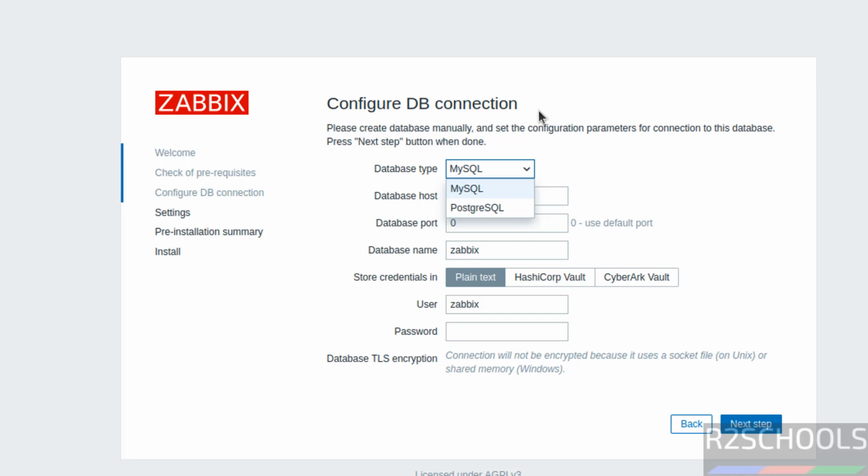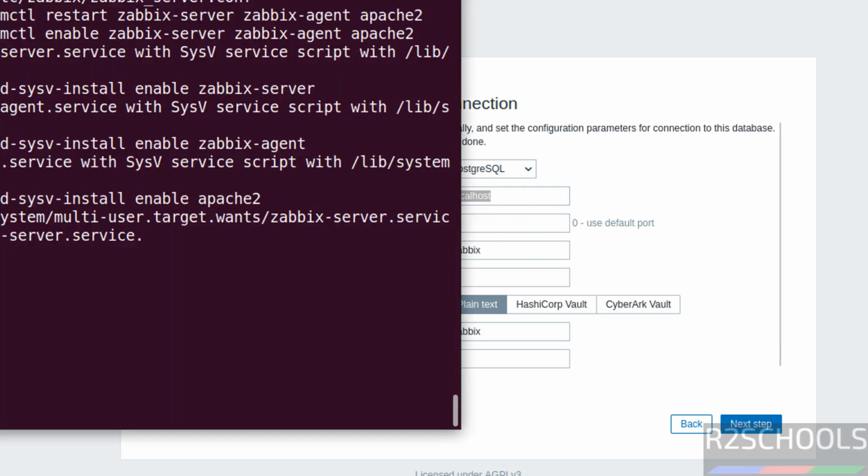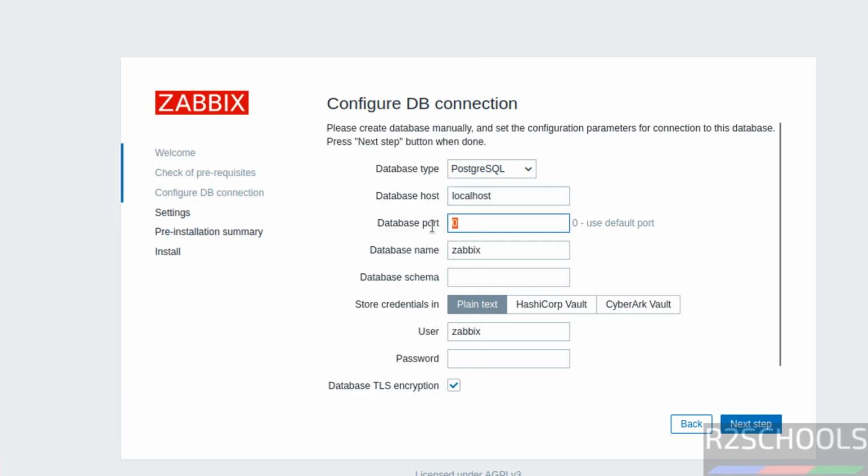Now configure the database connection. Select PostgreSQL, and the database is installed on this PC, so localhost is fine. Or if it is installed on some other PC, then you have to find the host name and provide it. Okay, the database port is 5432 for PostgreSQL. Database name is zabbix. Now the database schema.